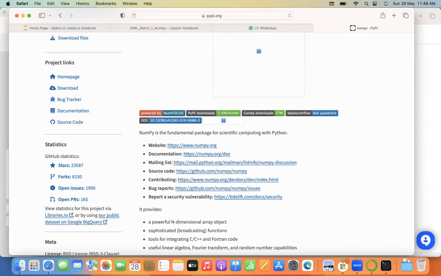We mean that there are 14 crore 50 lakh downloads happening every month on NumPy. People are downloading NumPy, 14 crore 50 lakh downloads of NumPy every month.